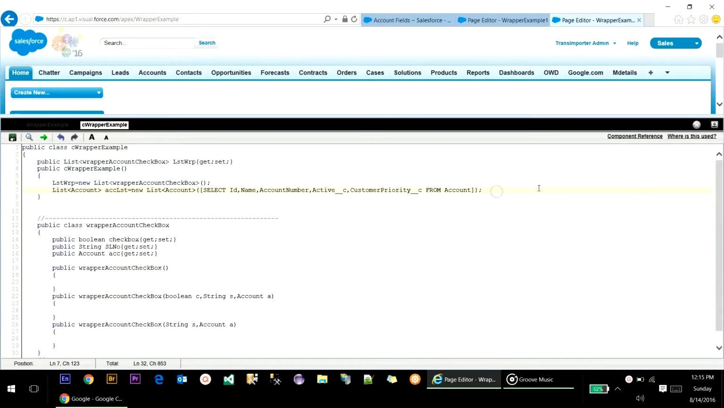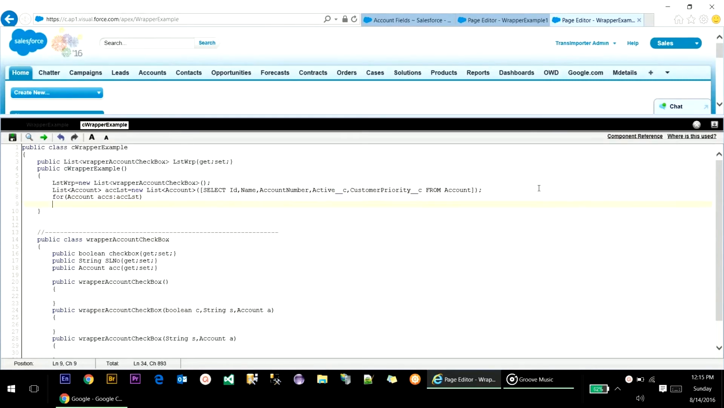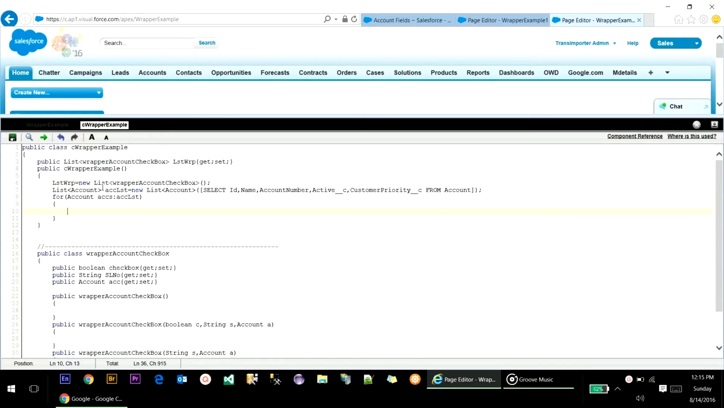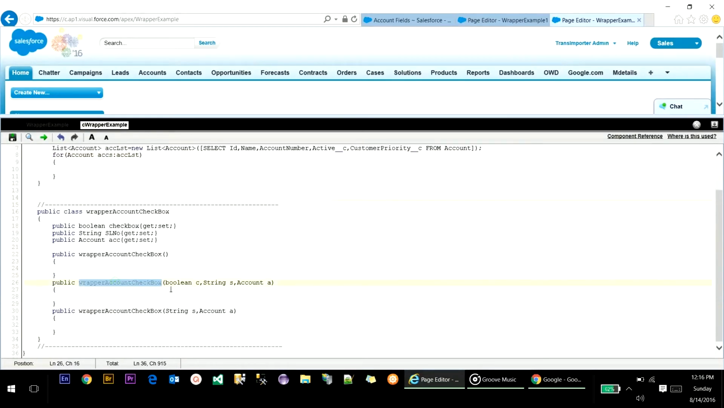Now we are going to run one for loop for this account, so for each and every account I am going to include this account with this wrapper class. But as we can see that there are two types of constructor accessing the parameters in its constructor. So these two constructors will have two different options. So for this I need to add them into the constructor like this.